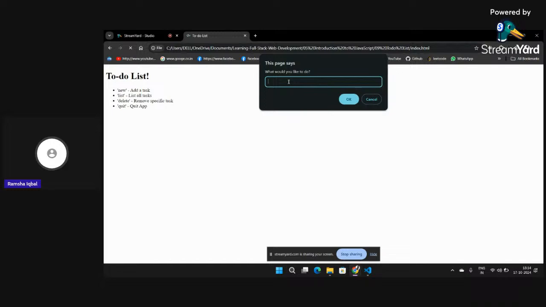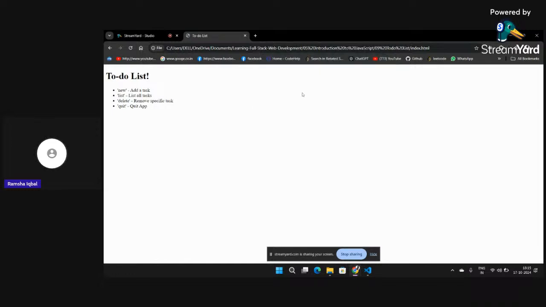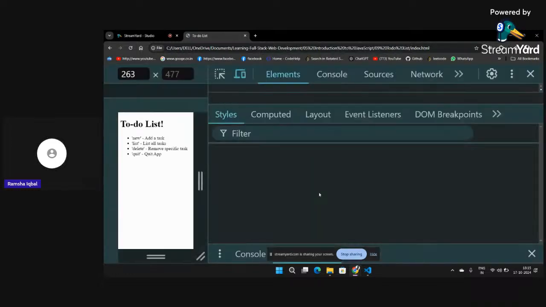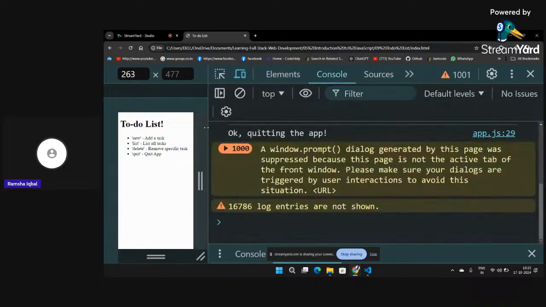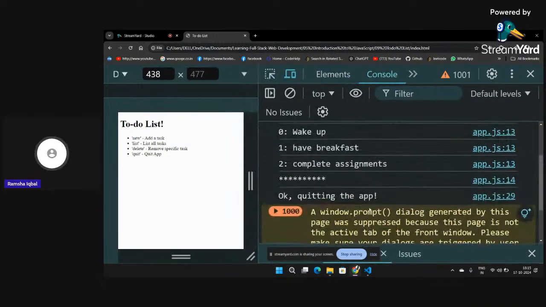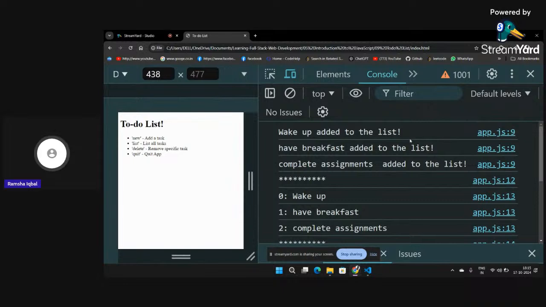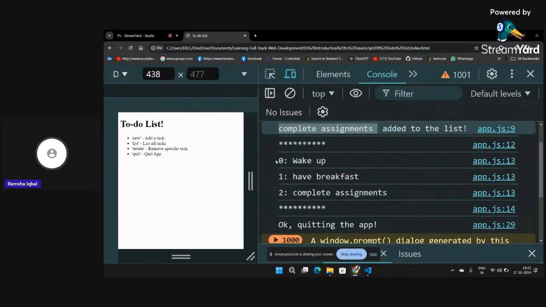And what would you like to do? In this case, I will use this list option. It will list all my values in console. I will quit this and I will open the console. If I go to console, then you can see that all the things that I was writing there have been added. Wake up added to the list. Have breakfast added to the list. Complete assignments added to the list. And then I am able to see the list.